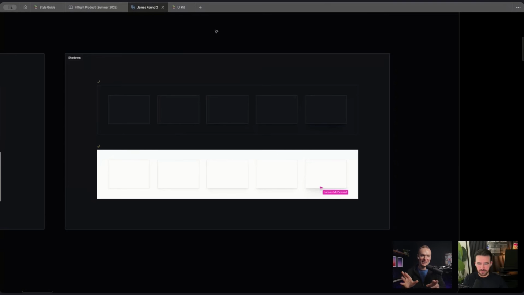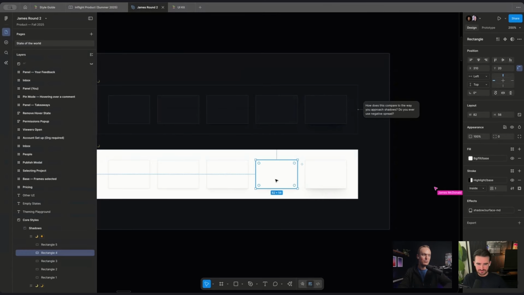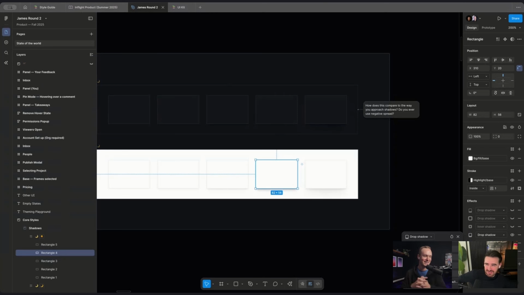So I kind of just want to hear how you would do this, and we can take that as generally as we want. I'll probably break apart these styles so we can tweak them. I was curious how often you use this negative spread on the shadows. I might have stolen that from you or Derek. I definitely stole it from Derek.